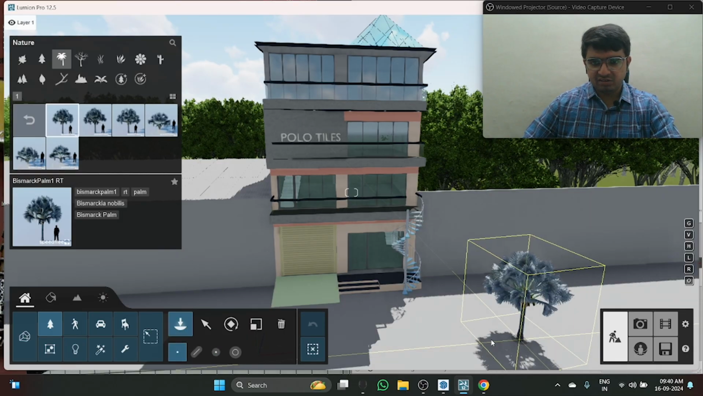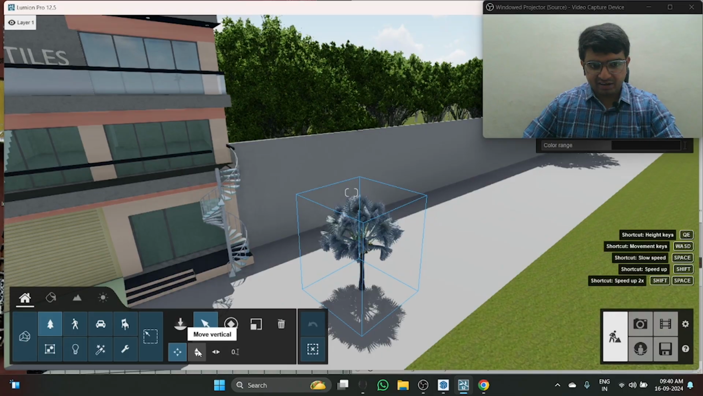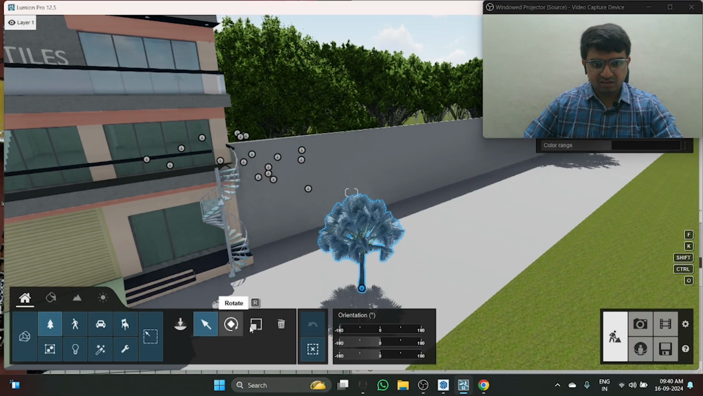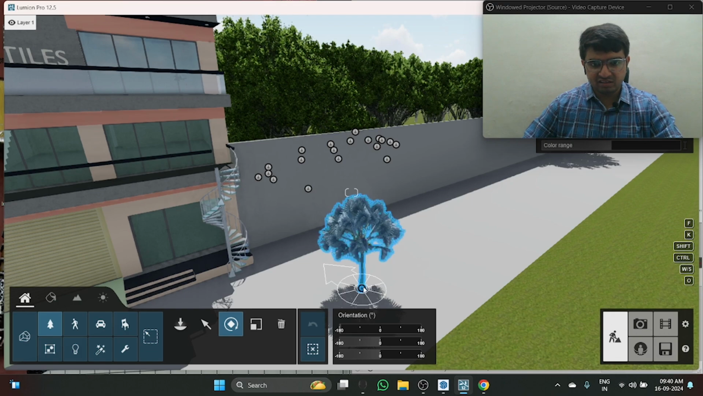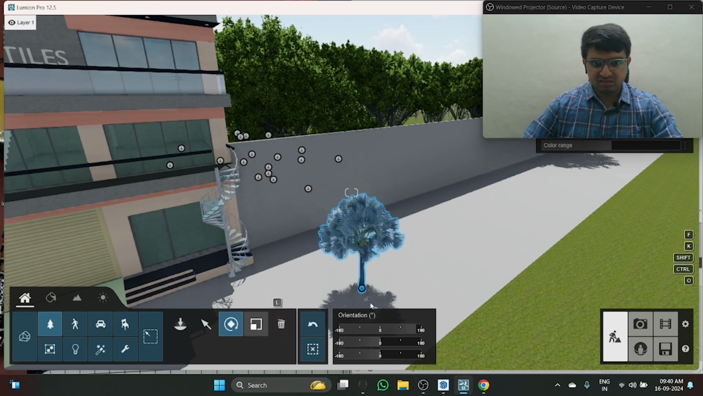I place the tree. After placement of the tree, I can transform it. These are the moving tools, horizontal and vertical. The controls are basically the same. You can rotate it from any direction you want. This is the scale option.